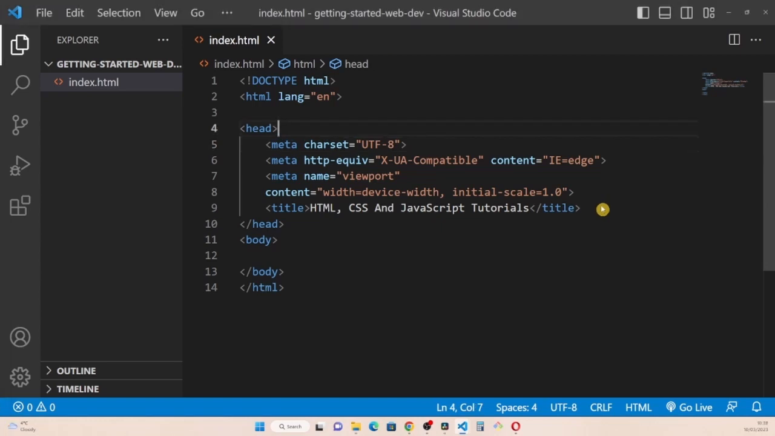The title tag specifies the title of the document, which is displayed in the browser's title bar and can be used for search engine optimization. The title line you will need to be set to something meaningful, as it will appear on the tab of your web browser page.